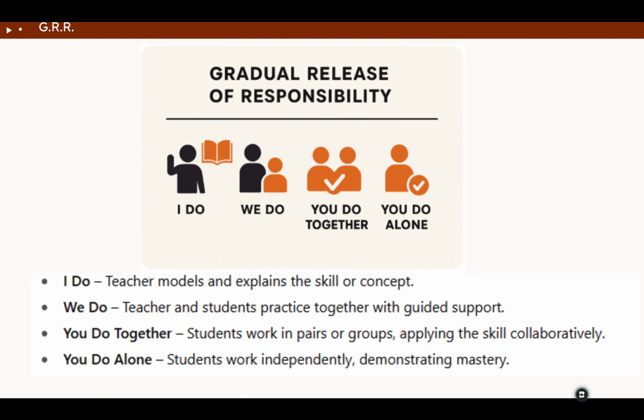So I do, right? Let's say my goal is to teach CVC words, like cat, mat, hat. So for I do, I am going to teach the students how to sound out the word cat. I'm going to model it to them. I'm going to explain it to them. And I'm going to say, at, cat, right? And I'm going to say, okay, I sounded out each sound and then I blended it together.